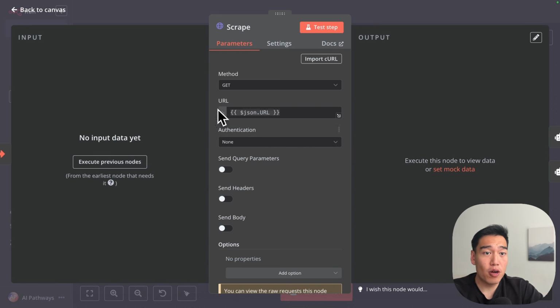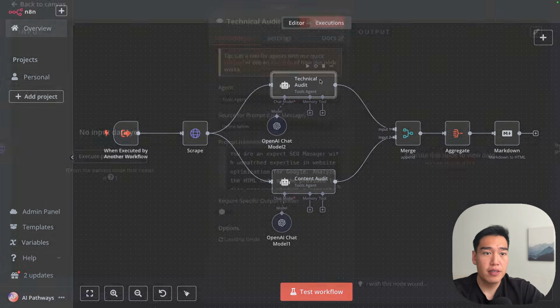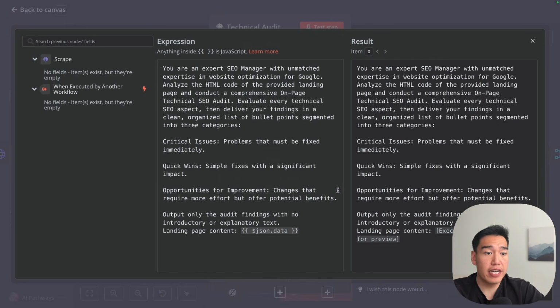So after we scrape all the info on that specific page, we can break it out into 2 sections. We have the technical audit and the content audit. So like I mentioned, the technical audit will be things like the structure of your site, HTML code, and alt text for your images. So this is the prompt that I'm using here, that you're an expert SEO manager, and we want them to only analyze the HTML code of the page and do a comprehensive on-page technical SEO audit. And we have this broken out into critical issues, quick wins, opportunities for improvement, and final output.